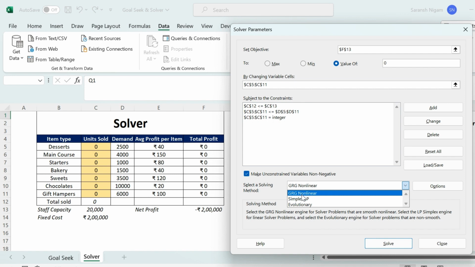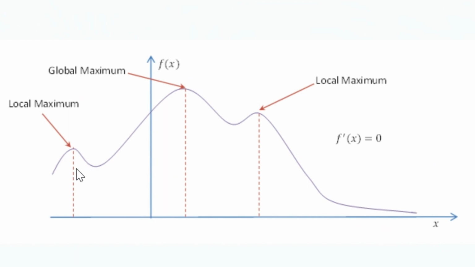So GRG basically stands for generalized reduced gradient. This solver method is basically used when your data is non-linear, and it is used to calculate local maxima, local minima inside your data. So for example, if you are aware of the concept of local maxima or global maxima.